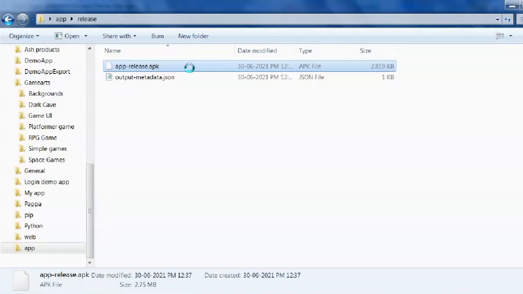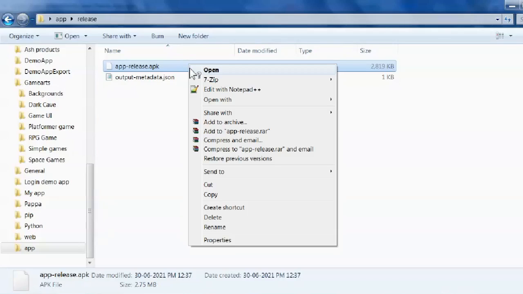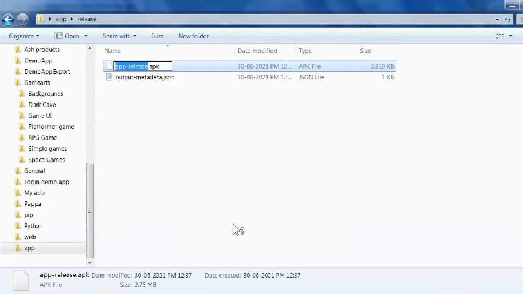We can rename it to any name. I'm going to call it demo app.apk.